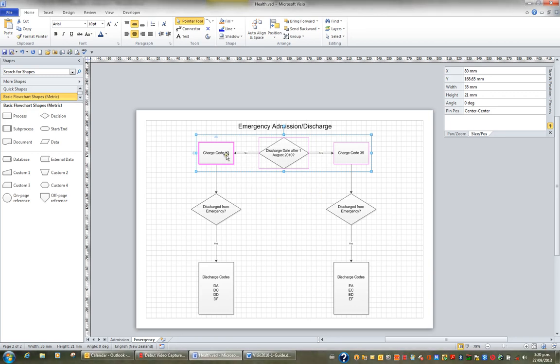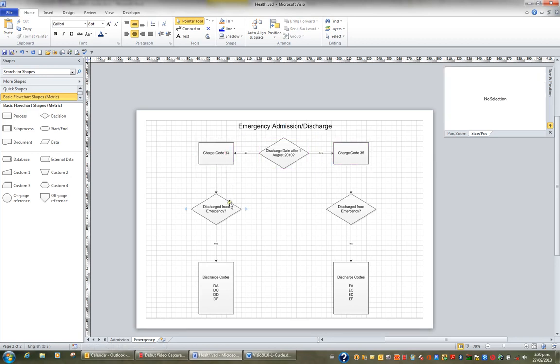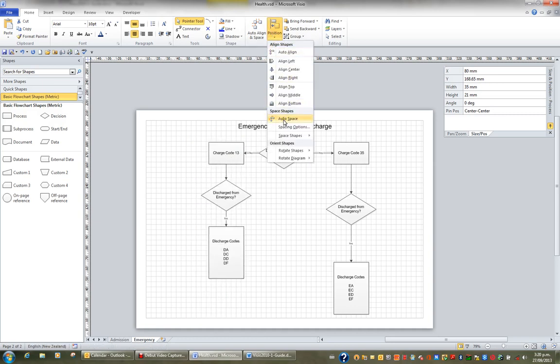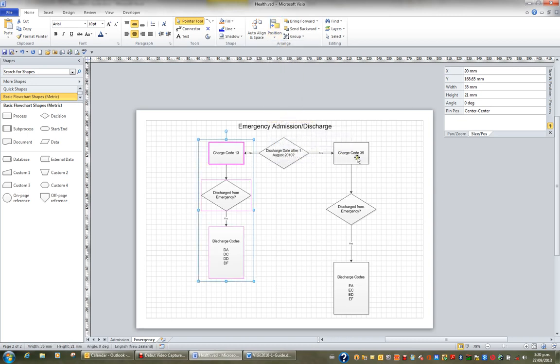Let's try this way. I'm going to click this shape, hold the shift, and click this shape and this shape. And I'll go back to Position. What I want to do here is automatically space them. And so it automatically moves the selected shapes and spaces them evenly. And I can do the same with these guys.